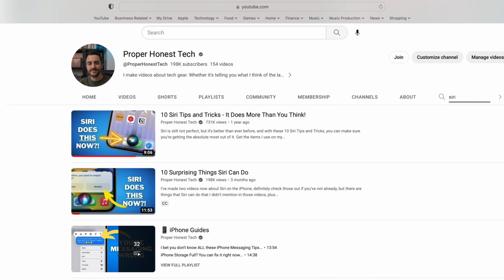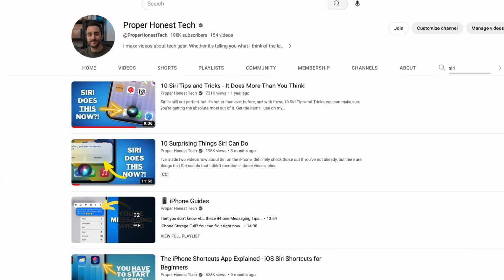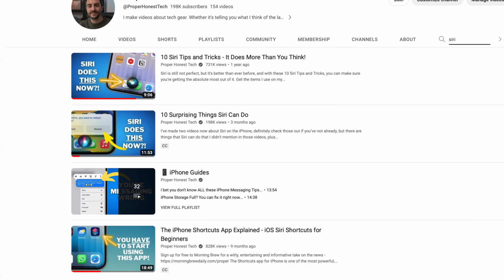I've made quite a bit of content about Siri here on the channel, and I'm very aware that it lags behind a lot of the voice assistant competition, especially as AI is starting to become more widely adopted. But for better or worse, Siri is the tool that over 1.3 billion of us have access to, so we might as well try and get the most out of it.